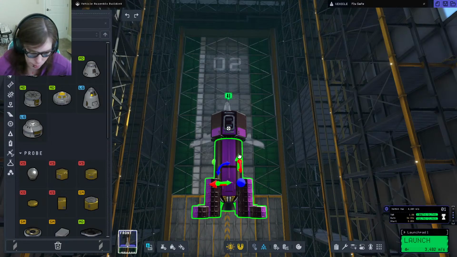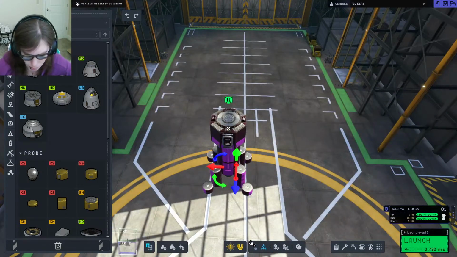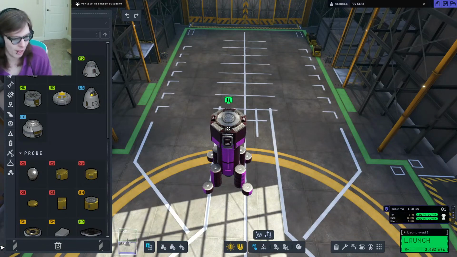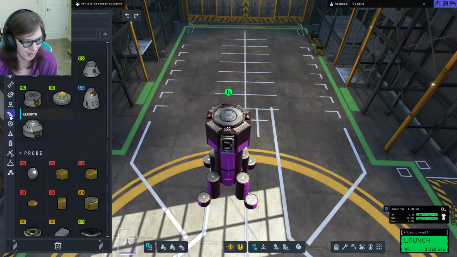So yeah, I just basically omit landing legs now. I mean, I can build my own with fuel tanks and they hold fuel. I mean, why not?